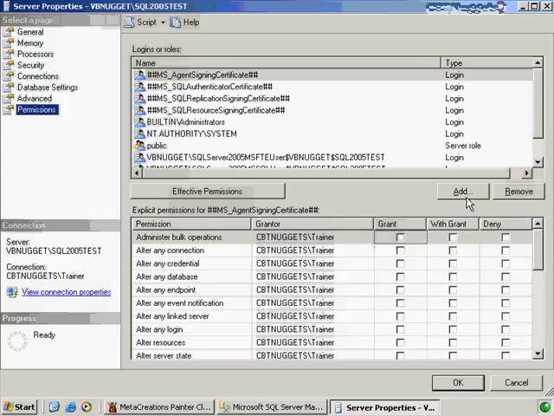So pretty simple here, you can add users, roles, logins, such like that through the Add button, or remove them out of here using the Remove button. And you can also view their effective permissions by clicking on the Effective Permissions button. So that's all this is, just the Permissions tab for, again, accessing the actual server itself and doing things such as we're doing.